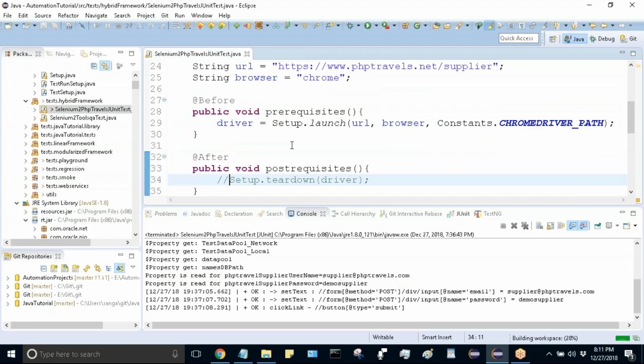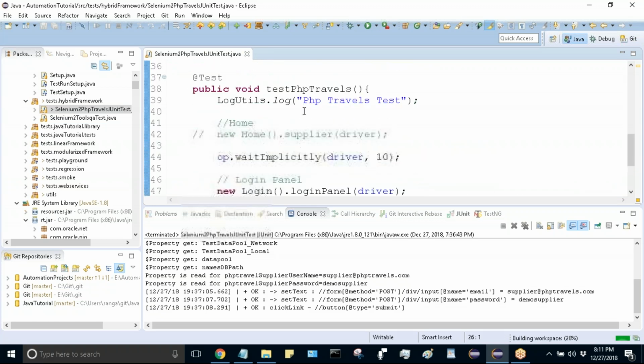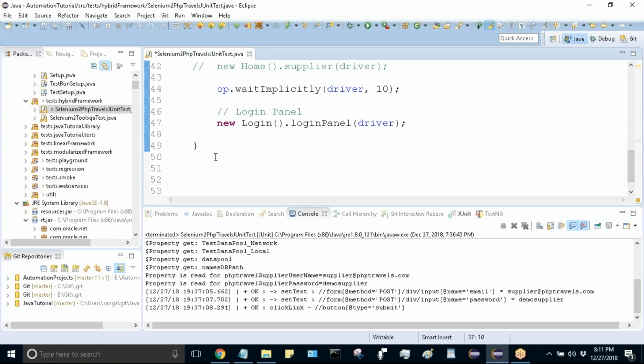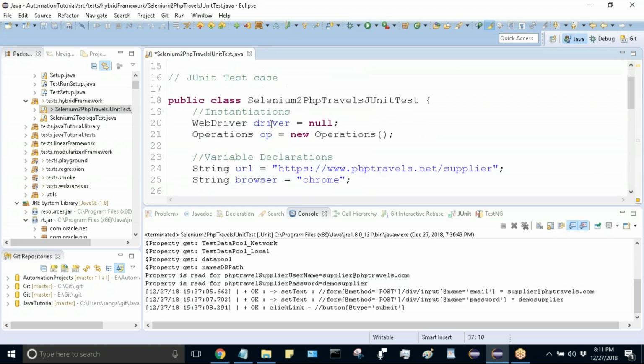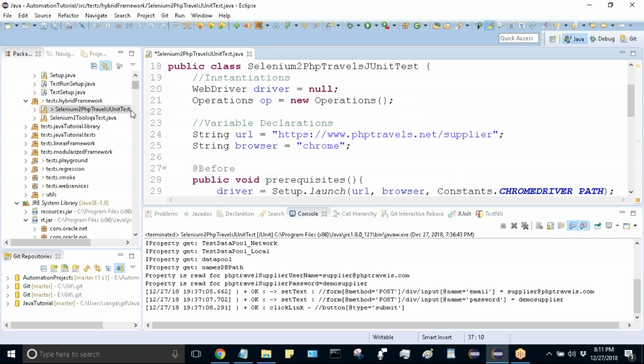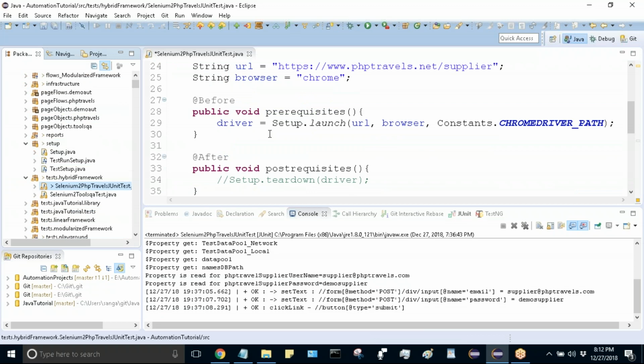The main test and all the instantiations and variable declarations, like URL and browser, I can put at the class level, so it's not in any annotation. Because these are global, I can put them at class level. Coming to the test, all you have to do is put @Test. That's all, and this will be treated as the main function. If you have multiple functions, you can have as many @Test as you want, and you can also prioritize. But JUnit is mainly used for unit tests, so we will just use it for one test. I will also show you TestNG, how to create TestNG classes and convert the existing ones.